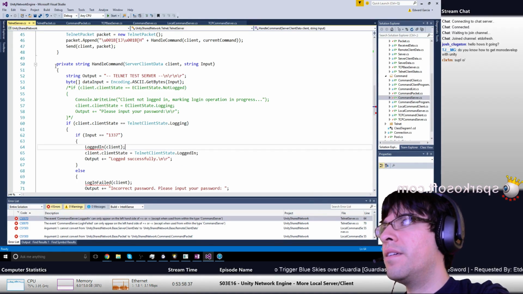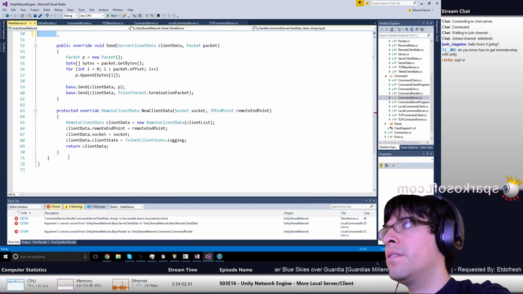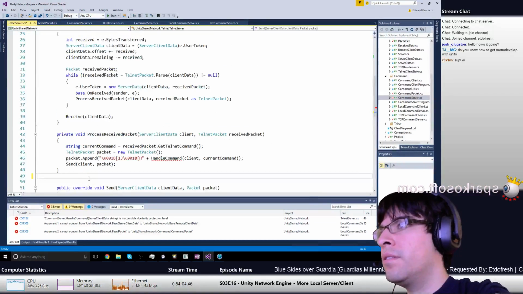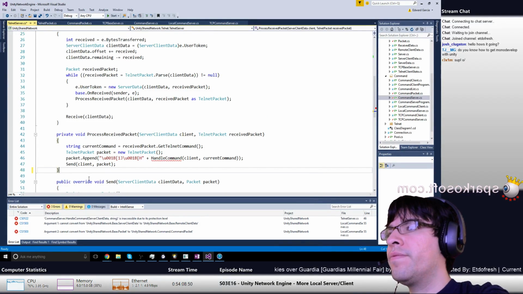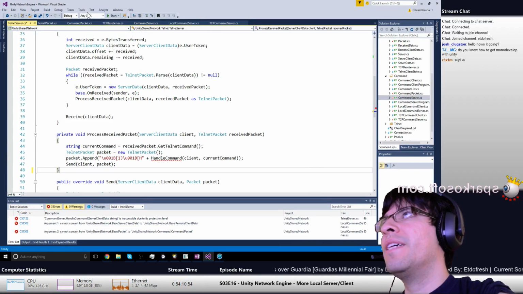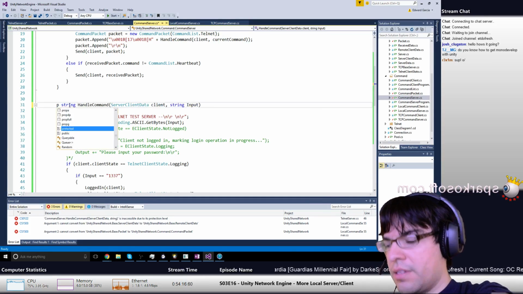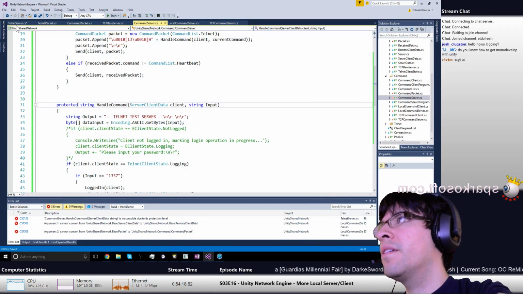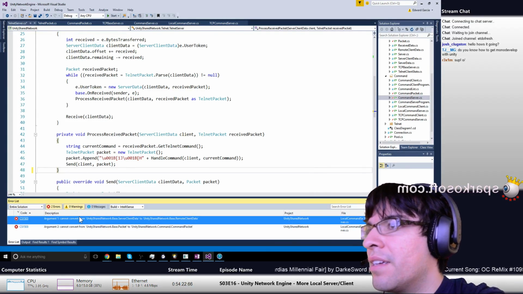Oh, actually, we already have handle command. I'm going to make handle command protected, so under command server, let's go ahead and make you protected. That way Telnet can use you as well. Great.